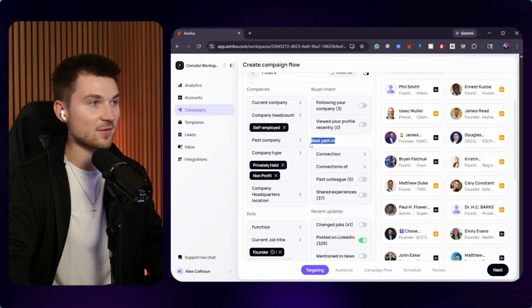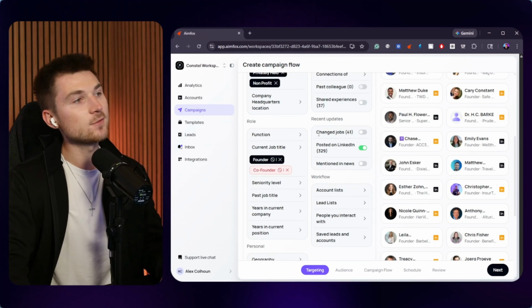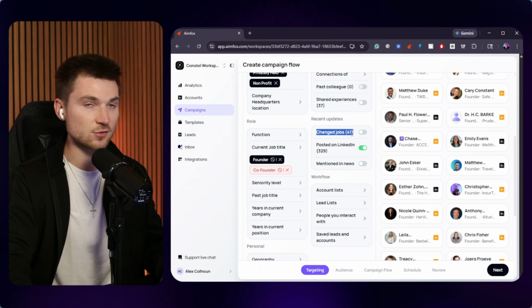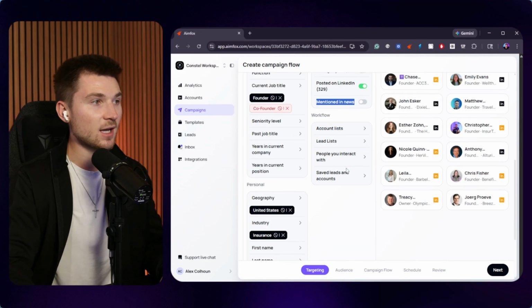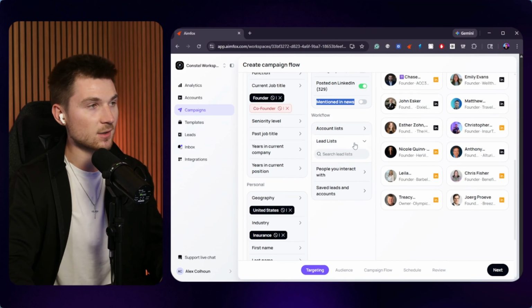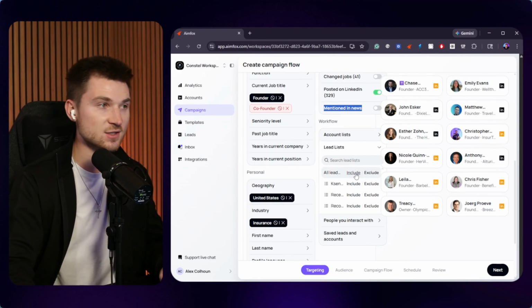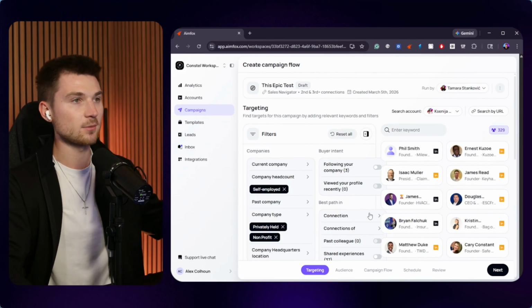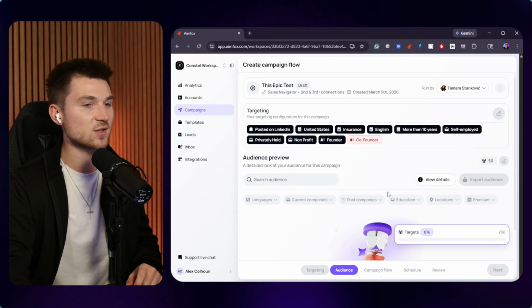You've got best path in, so connections of, if they're past colleagues, maybe they have some shared experiences. You've got all those. You can also decide if you want to do the recent updates on their posts. So maybe they've changed their jobs recently. That means they're active. Maybe they're mentioned in the news. That's a big one. And then for your workflow, you've got a few other ideas. If you want to include current lists that you have, exclude different leads, you have all these options here. So once you've created your targeting, make sure you're targeting your ICP or whoever you want to target for this campaign. We can now press on next.